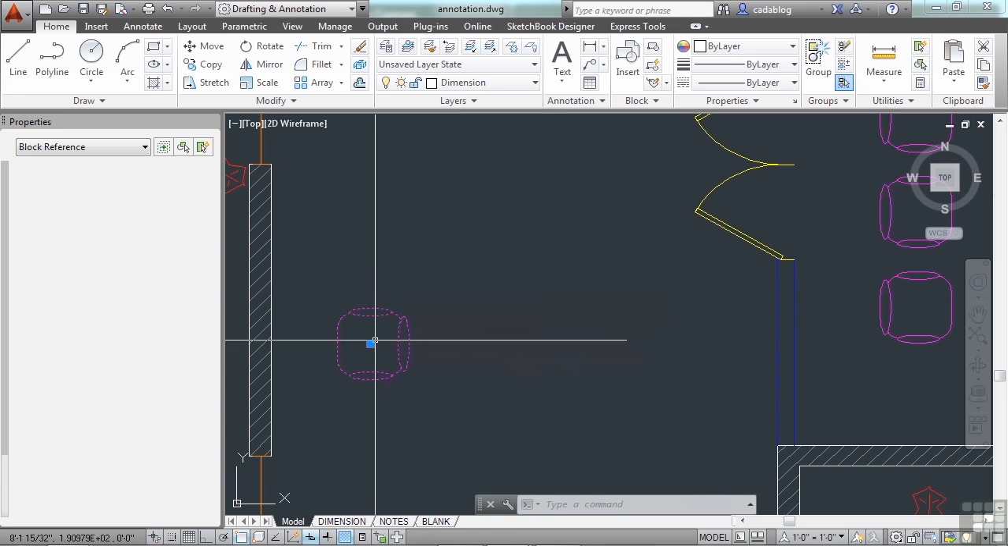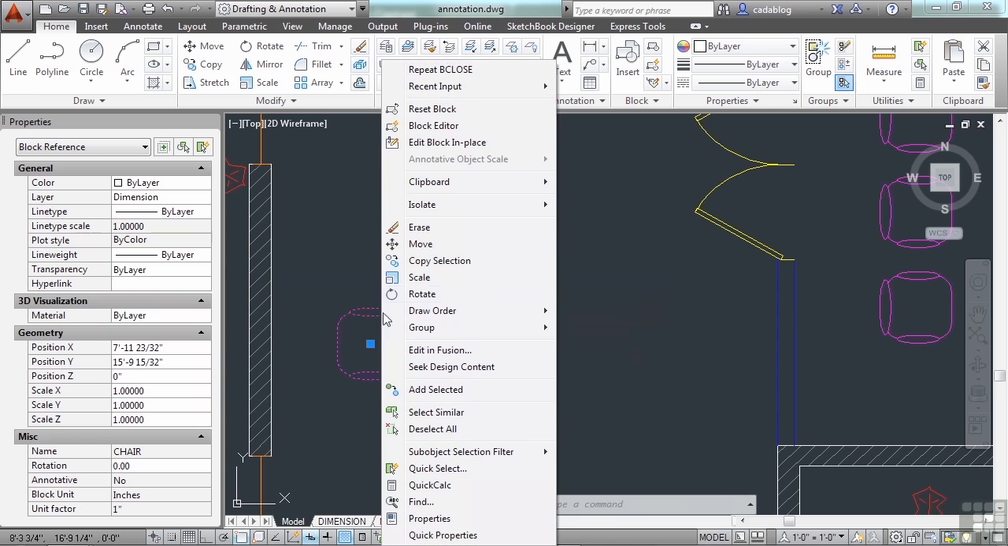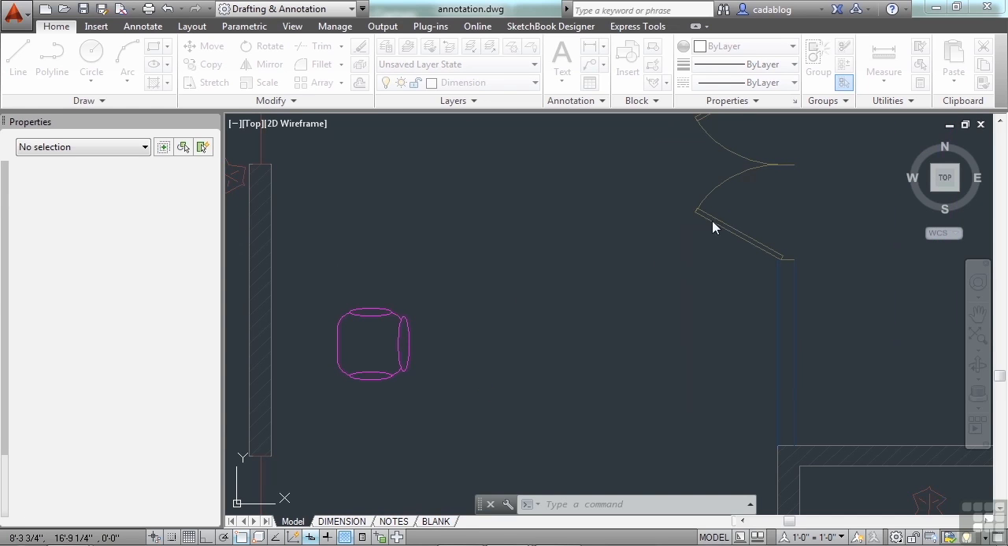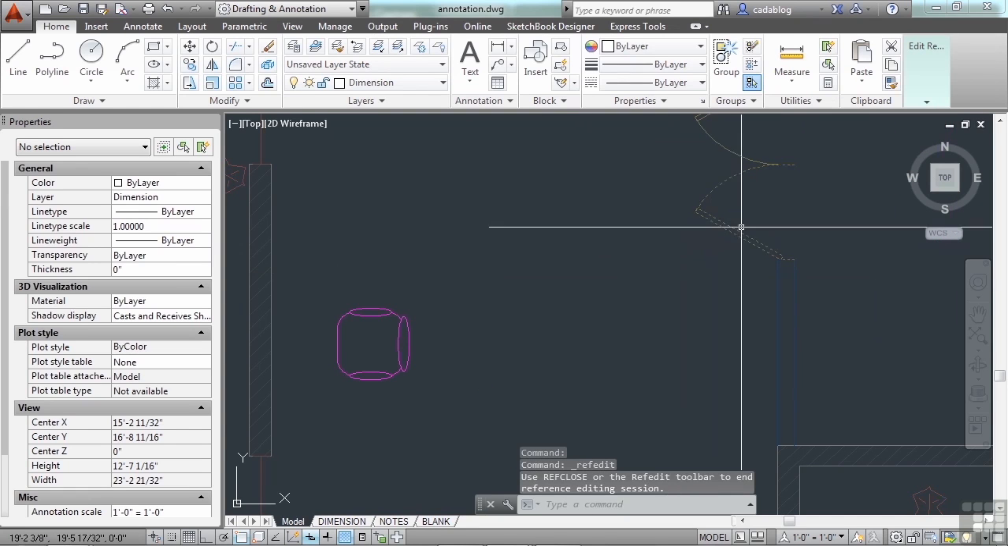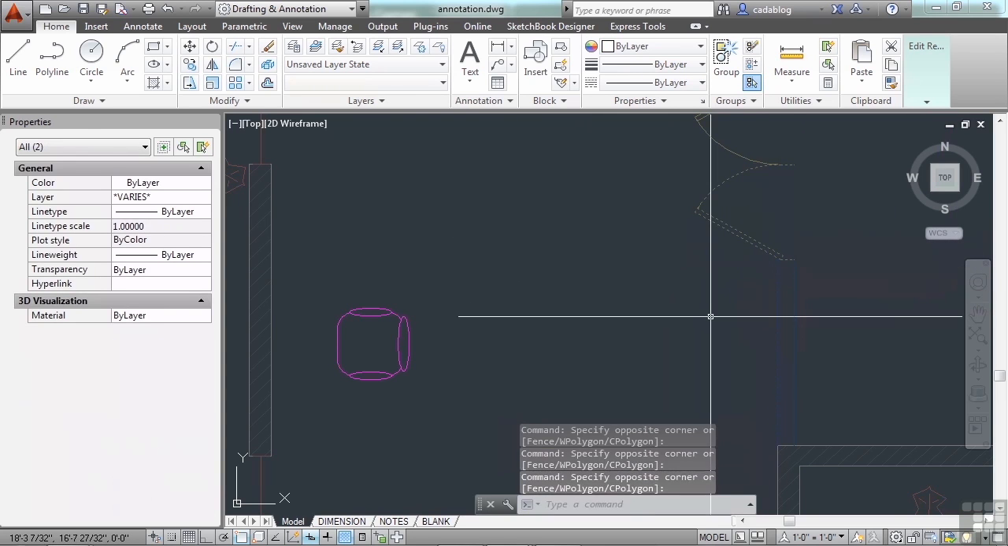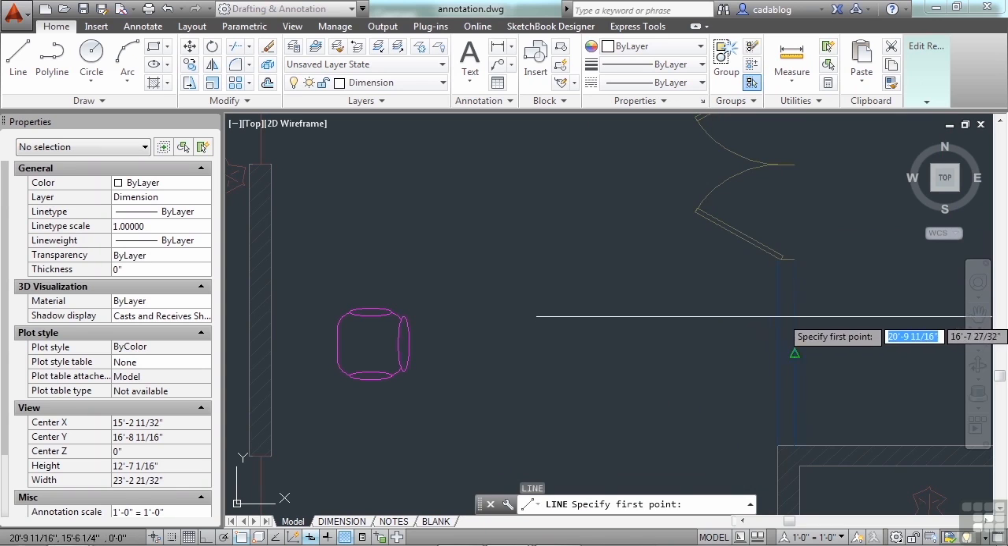To get to that, select your block, right-click, and pick Edit Block in Place. This starts what's called the refedit, or reference edit, command. Pick the chair, pick OK, and everything else is going to fade back. Now, I can't really pick these things and do anything to them, but I can draw lines and I can snap to them.